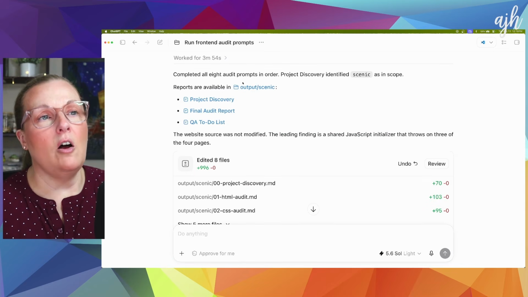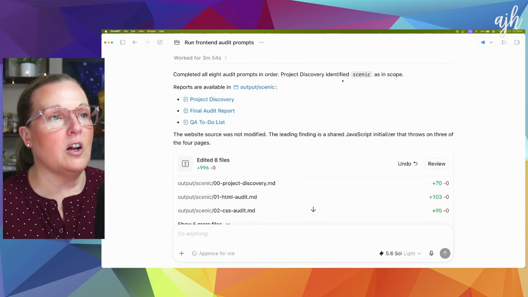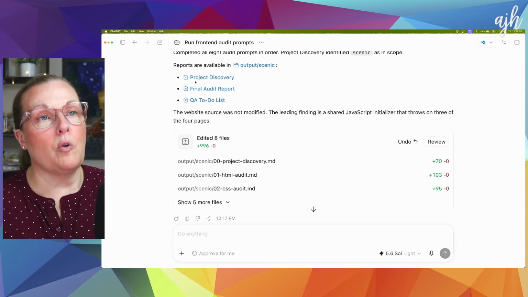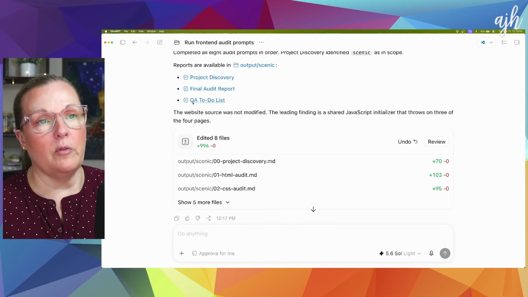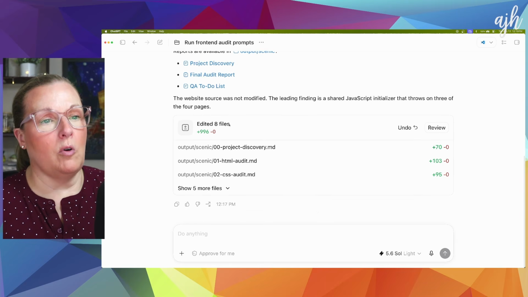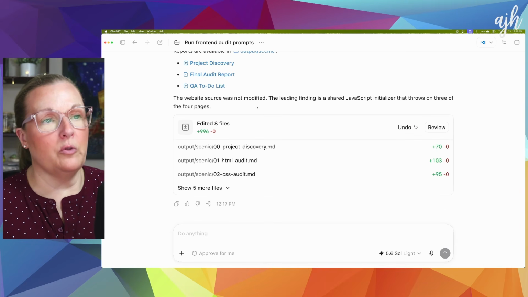So this completed all 8 audit prompts in order. The project discovery identified Scenic as in scope. We have a project discovery report, a final audit report, and a QA list. There are also reports for each individual prompt. The website source was not modified.